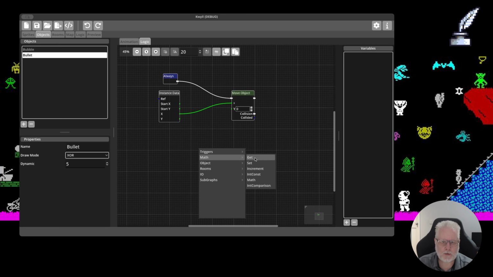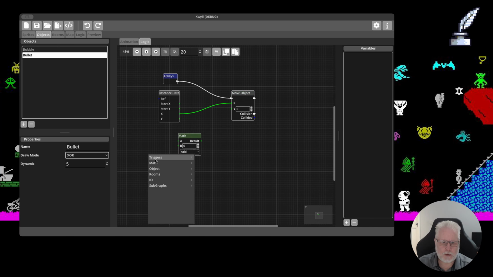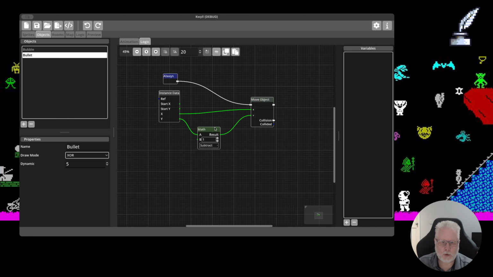So we'll add a math node, and we'll get the current Y position as the start, and we'll subtract 1, and that goes into the Y. That's all it needs to do, so it'll just move up.